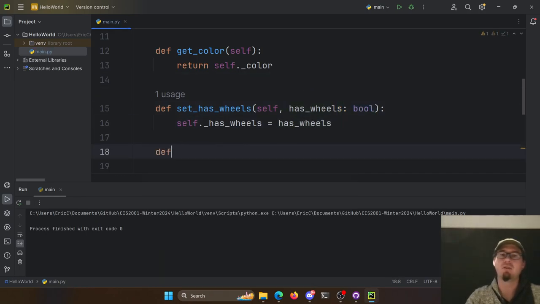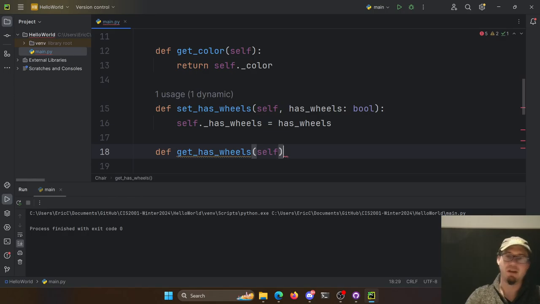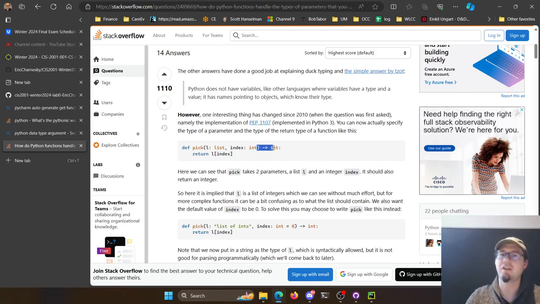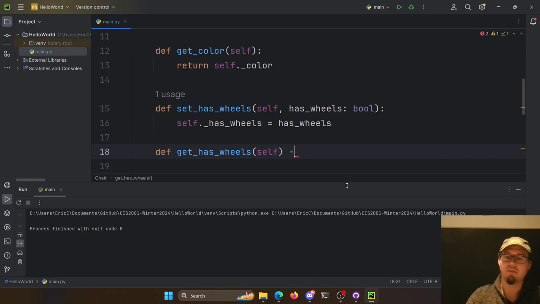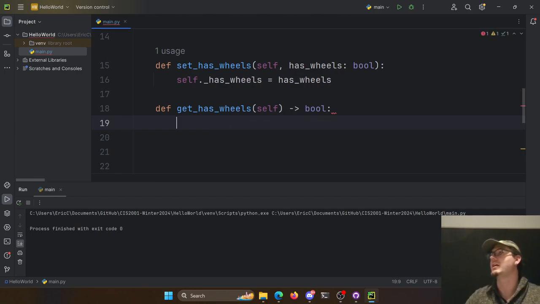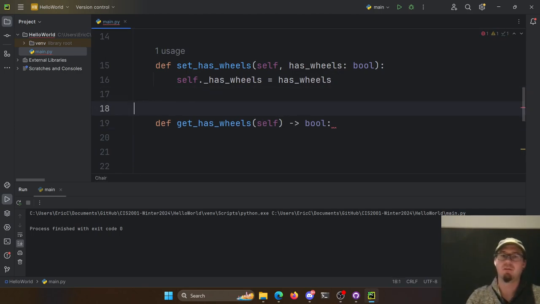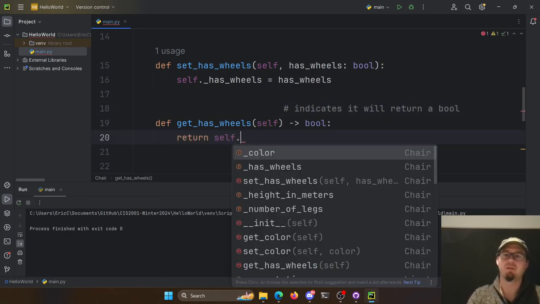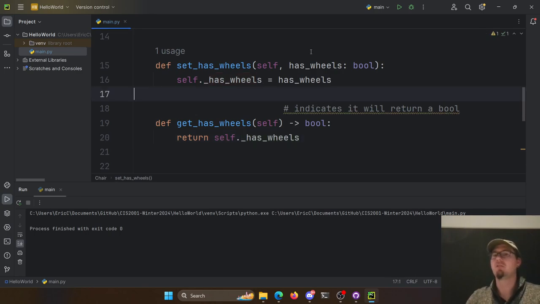Which is nice. And then if you're going to return values like get has wheels or something like that, you'd use the little arrow notation, which is fun notation to say, hey, this is the type I'm going to give you back. So it's arrow, this is a bool, before the colon, so that when you're using get has wheels, we know it should be giving me back a Boolean value. So this indicates it will return a Boolean. And then we can return self.hasWheels. Right? So this is some cool notation here.